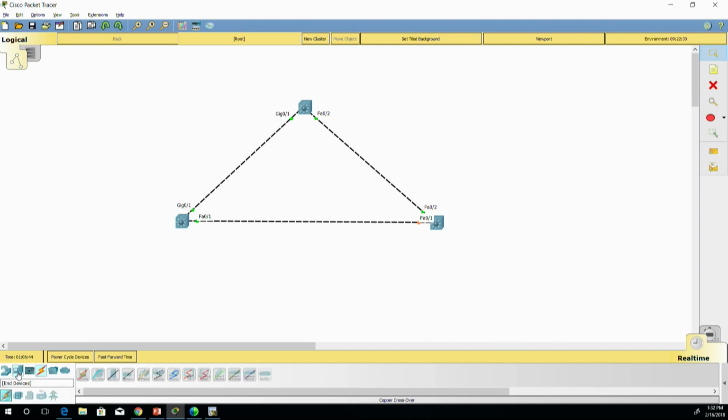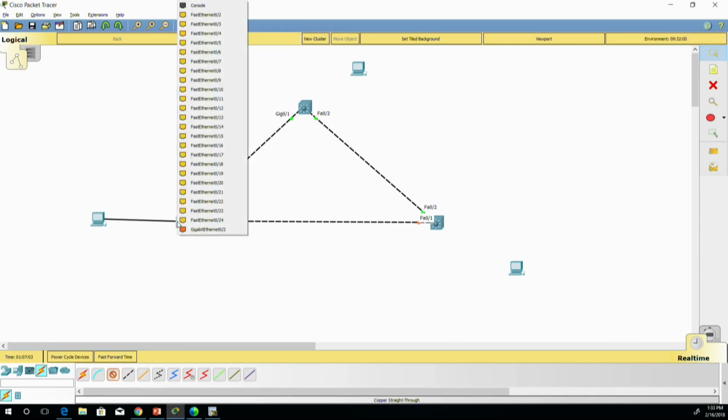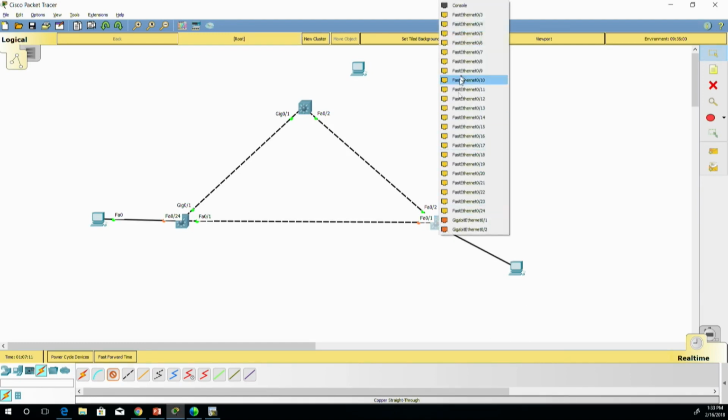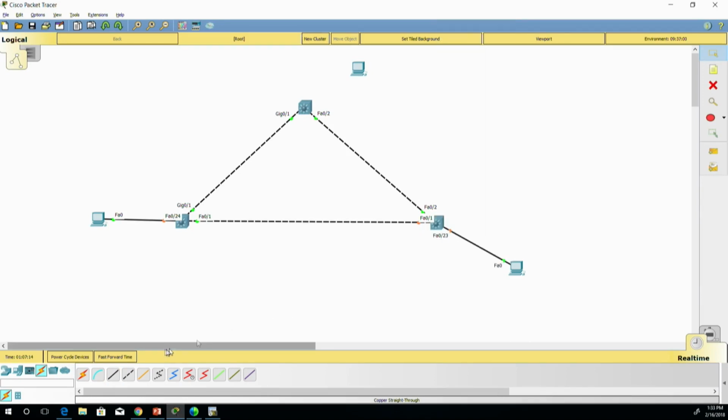So let's just put a couple of PCs in here. Put one right there. And let's put one right here. And let's just put one right here. All right, and we'll connect those guys up with some straight-through cables. So our ultimate objective here is to figure out when these PCs are talking to each other, what the path is that their Ethernet frames are going to take. What's going to be blocked by spanning tree.